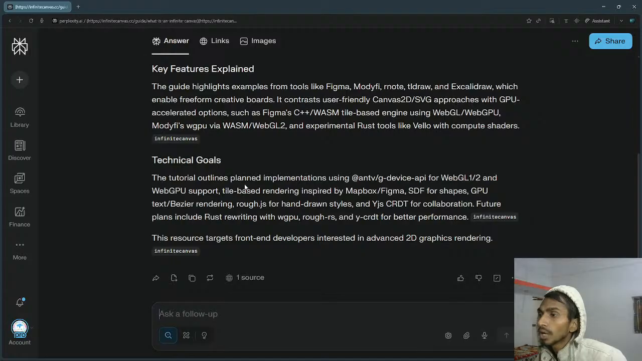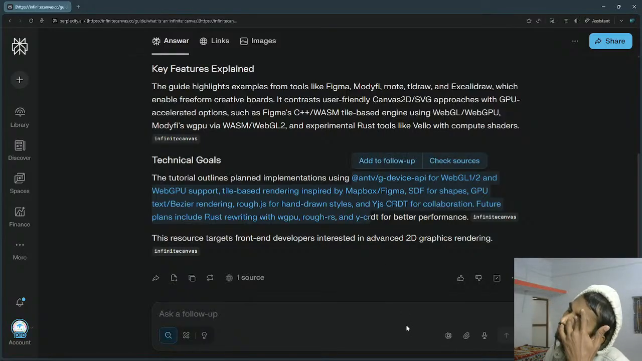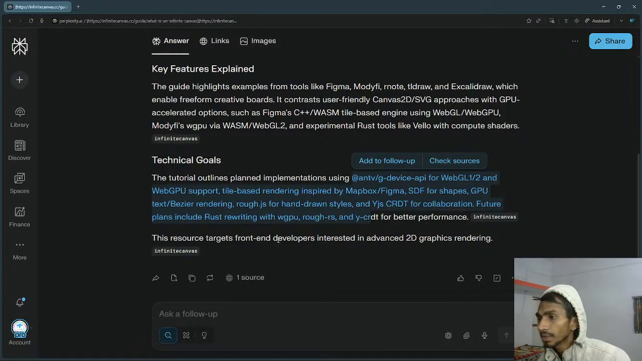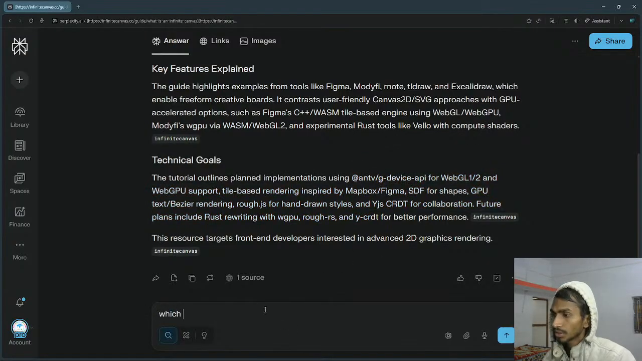The tutorial outlines planned implementation using a @antv/g device API for this support, tile-based rendering inspired by Mapbox, Figma, SDF for shapes, GPU. Plans include Rust writing with a GPU. This targets front-end developers interested in advanced 2D graphics rendering.